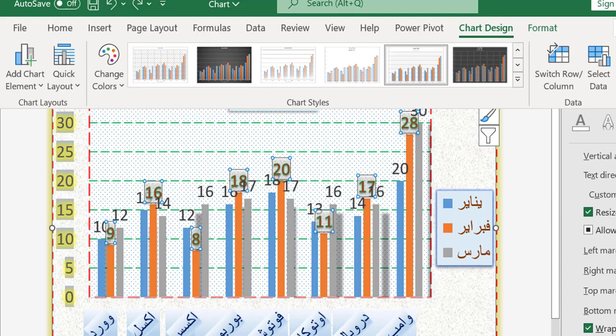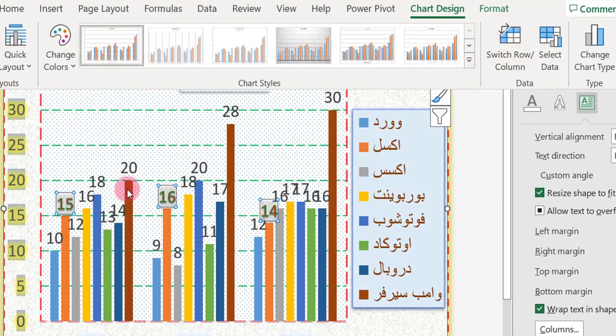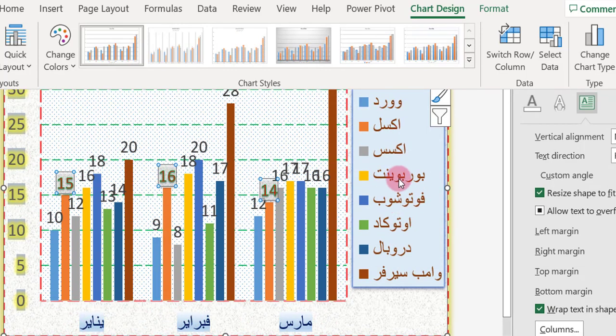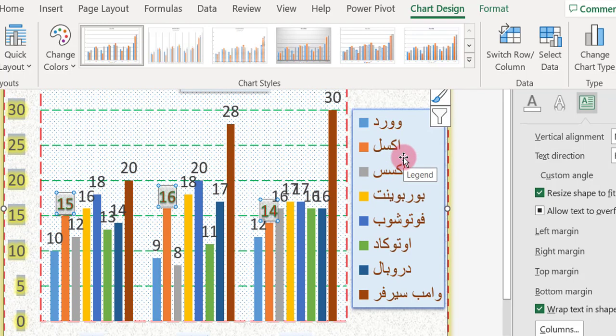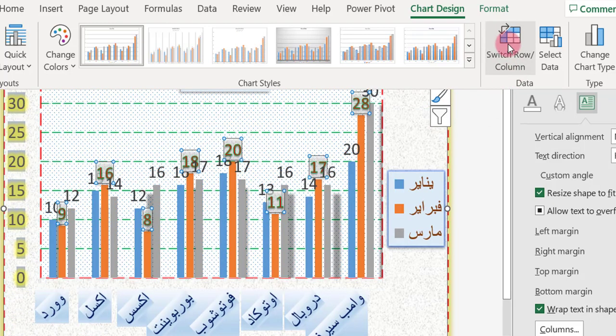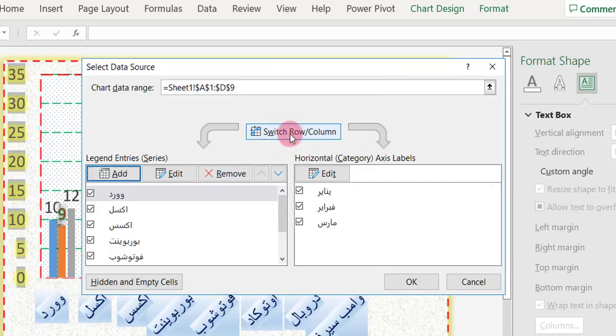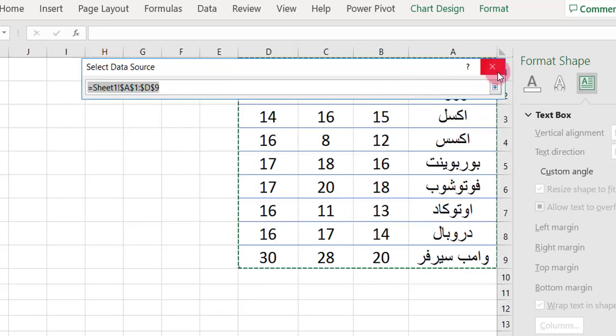By clicking on Switch Row Column, to quickly swap the data of the horizontal and vertical axes. Notice how the data for both axes is switched. By clicking on it again, the data returns to its original state. By selecting Data to change the chart's data, by clicking here to switch rows and columns to swap axes, and by clicking here to change data cells.